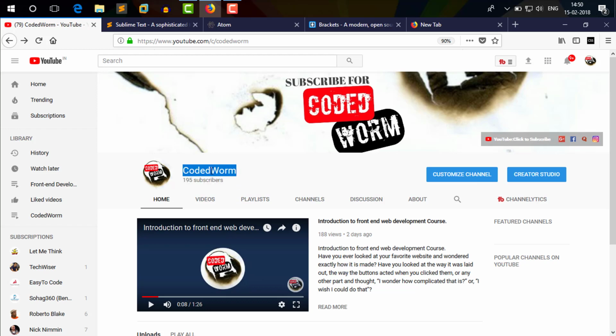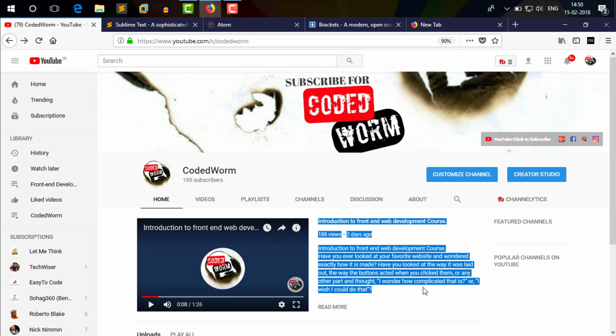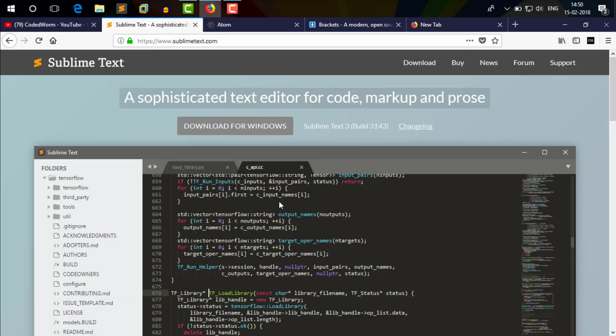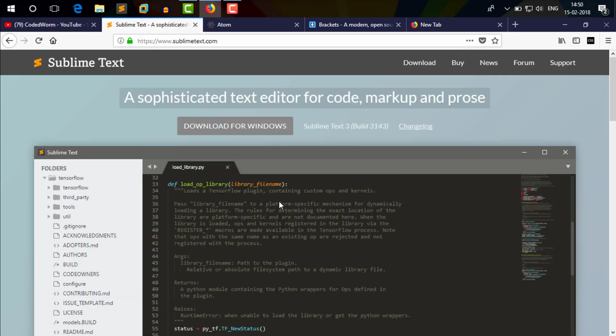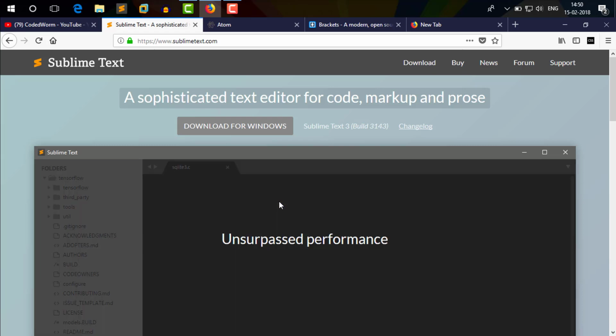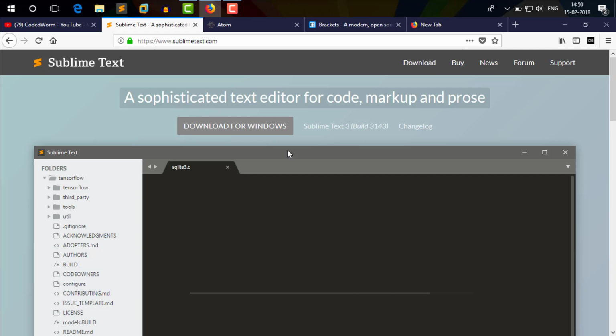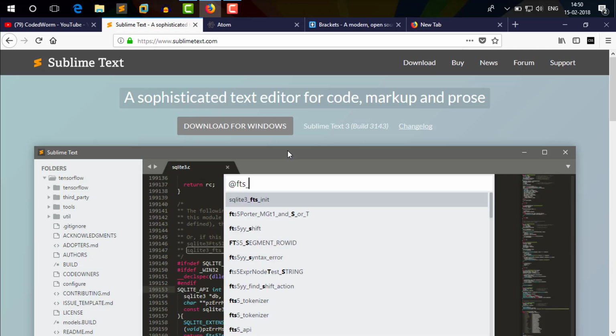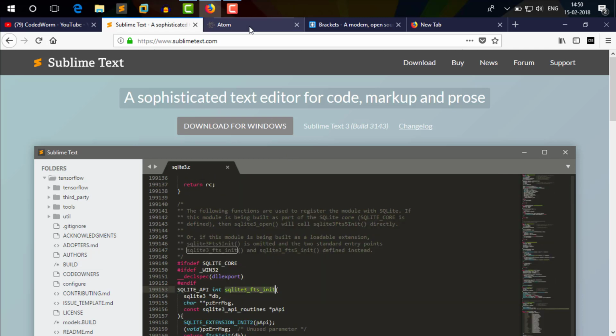In my previous video we talked about what front-end web development is and the related technologies. In today's video we are going to talk about something very important which every developer needs: the text editor. If you are learning web development or if you are already a full-fledged web developer, then text editors are one of the most important tools that every developer should have.